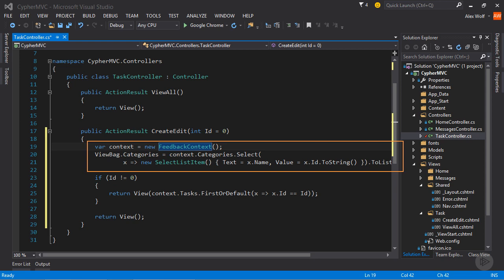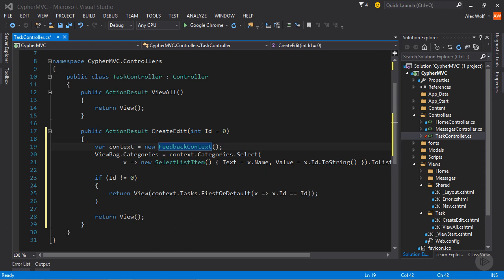These categories are then assigned to the view bag, which is a dynamic helper class that allows you to pass miscellaneous data to views outside of just their associated model. Generally, you should avoid this practice, but it's useful in some scenarios, so I want you to be aware of it. So if the ID is equal to 0, we can just return the empty form like always.